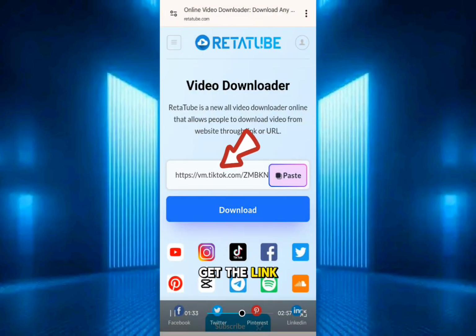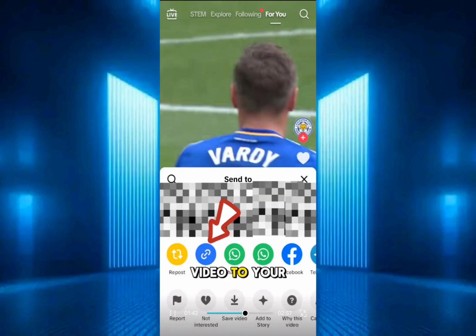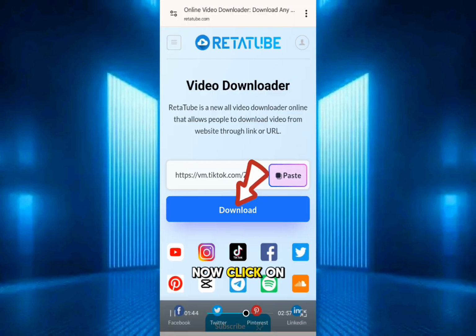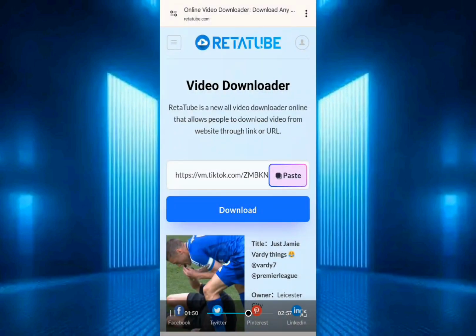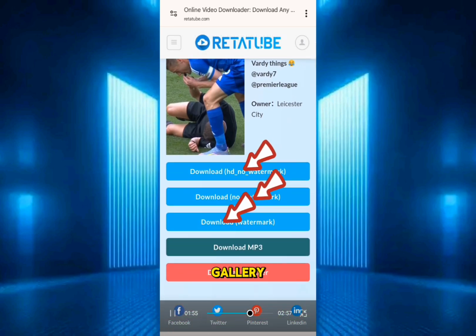And you can get the link of a video on any platform by clicking on the share button of the video. Then, click on this copy link to get the link of the video to your clipboard. Now click on this download button and wait for some time for it to finish processing. Once done processing, scroll down a bit and click on any of these to download the video to your gallery.